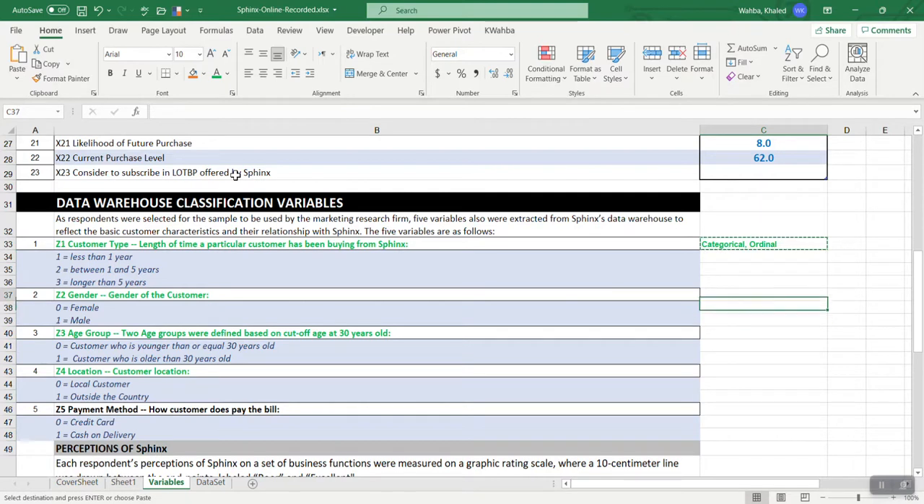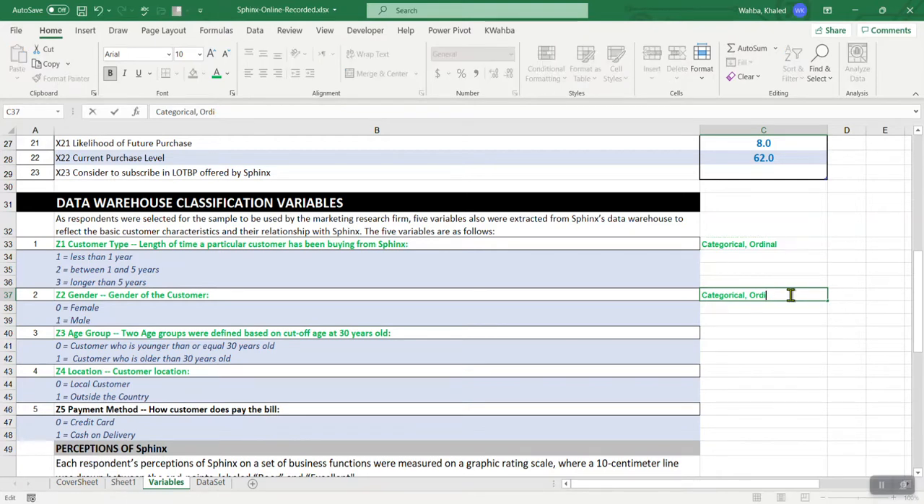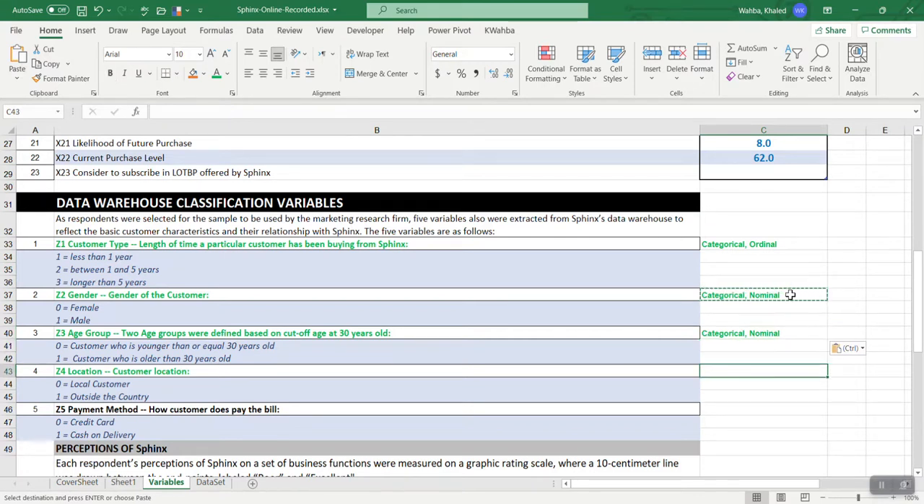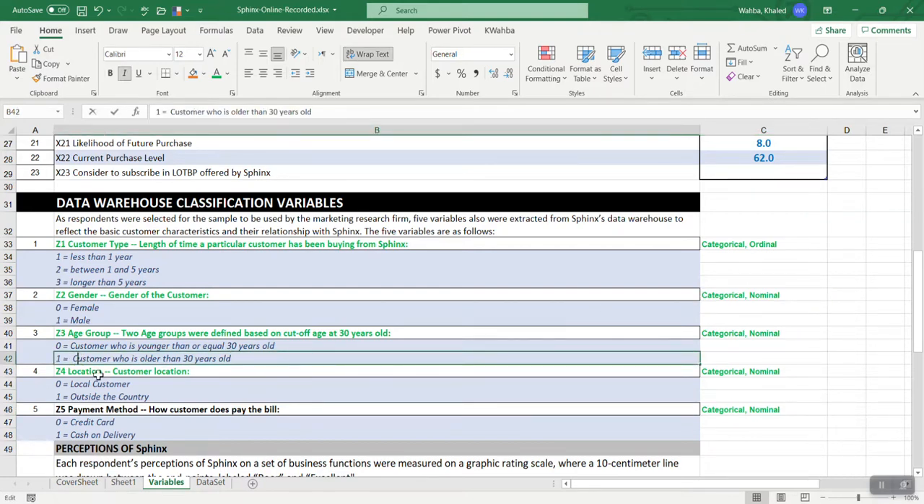As for gender, it has only two categories, so when we order them, it doesn't matter to write male first or female first. So this is very clear. It's categorical, but we call it nominal. The same is for age group, because you can write younger before older or the other way around. The same for location, because you can order outsider before local, it doesn't matter, and credit card the same.